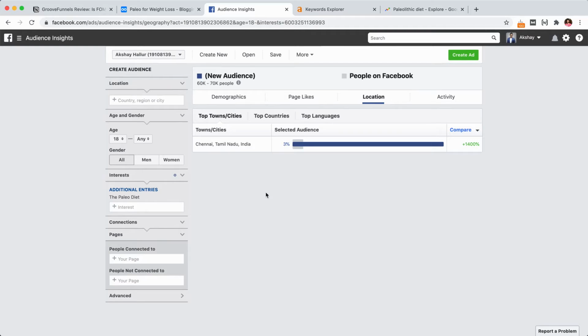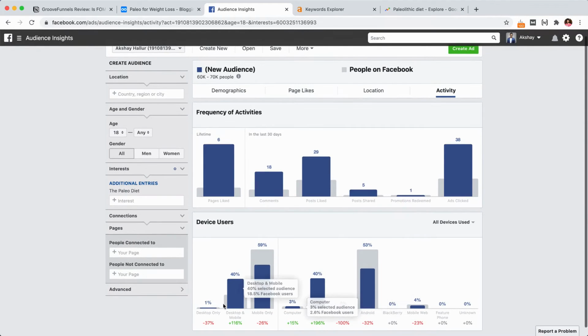Most of the time, if you're publishing multiple articles related to paleo diet, you just need to do this research once and have this data inside your topic questionnaire or niche research report, right? And also the activity, so the devices that they use and all these things.